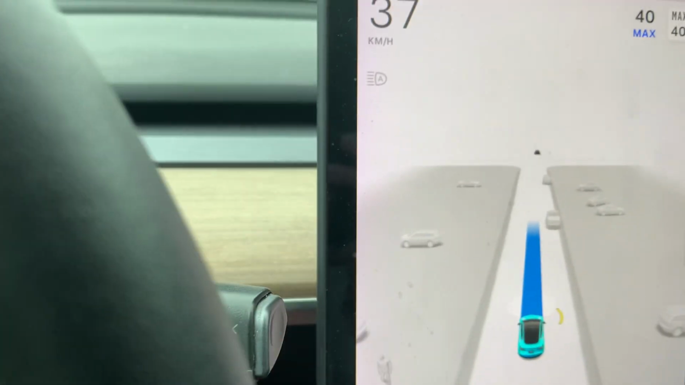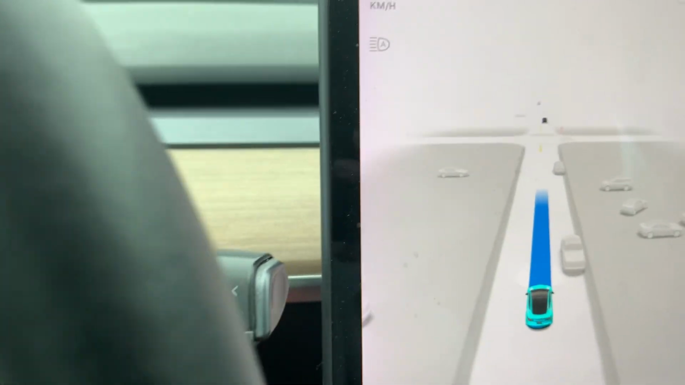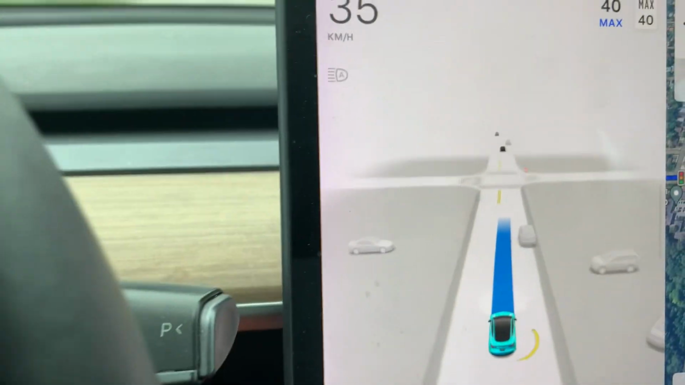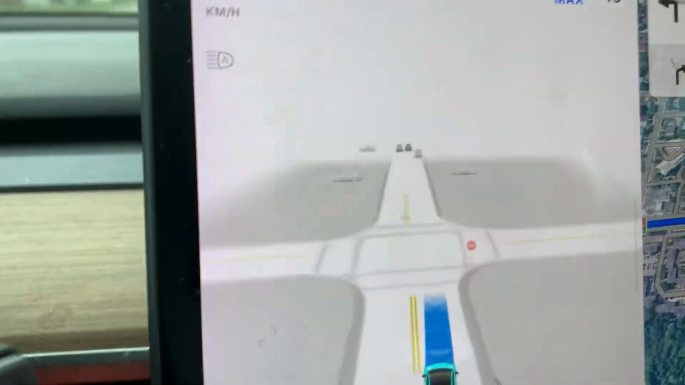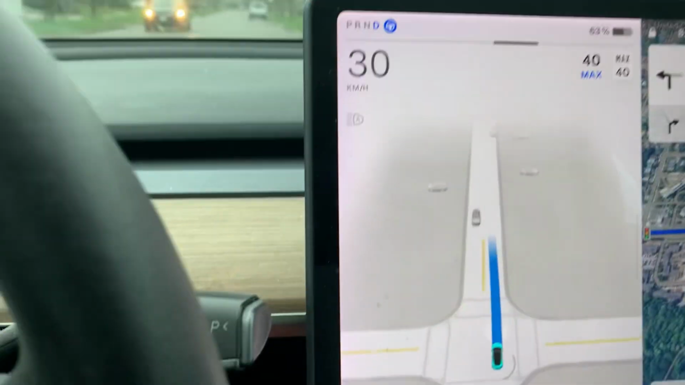Watch what happens when we're coming up soon to a stop sign. A stop sign is coming up in 5, 4, 3, 2, 1. Here you go. It's going up to the stop sign, stopping, making sure it looks all the ways. There's the stop sign. Here we go.